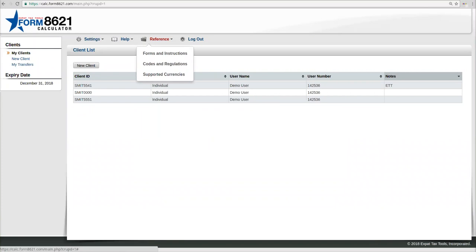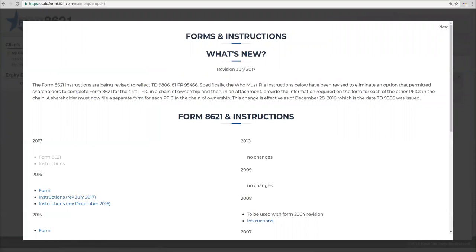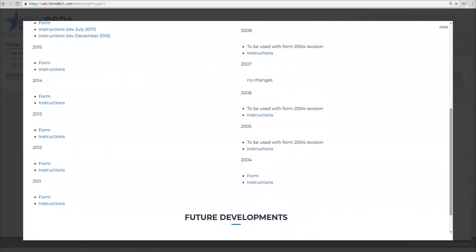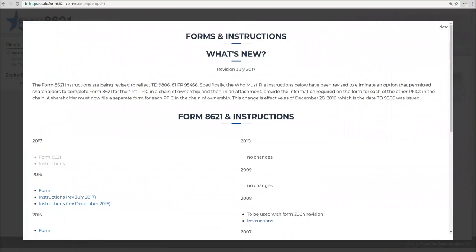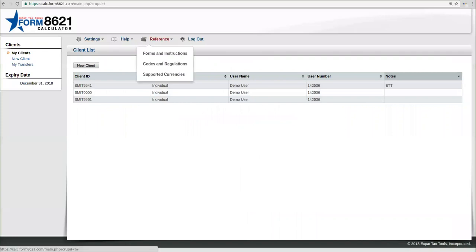Next option is our references. We have our forms and instructions. So that will show you the forms that we have in the system back to 2004. And of course, the form instructions. So this is just a quick way to access them, so you don't have to go to the IRS website.